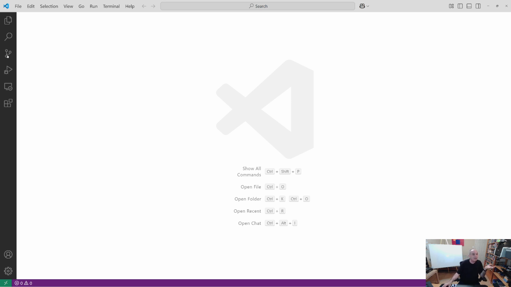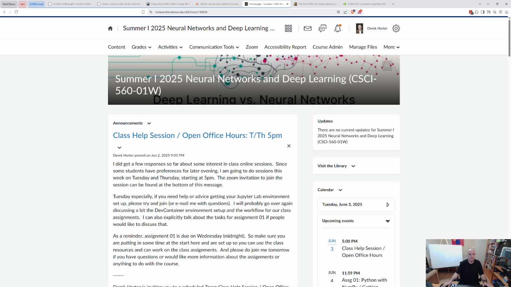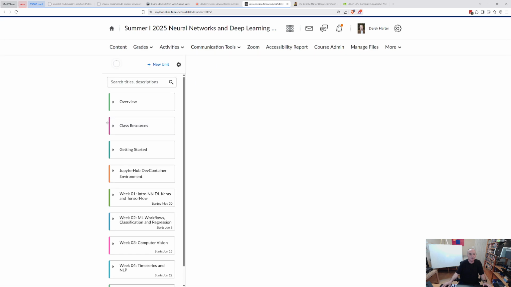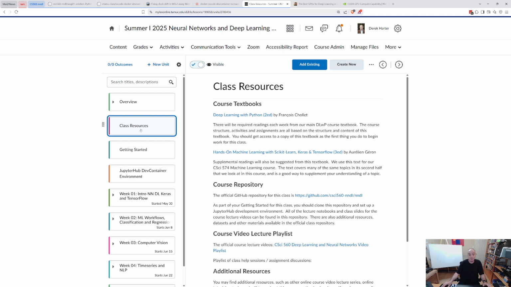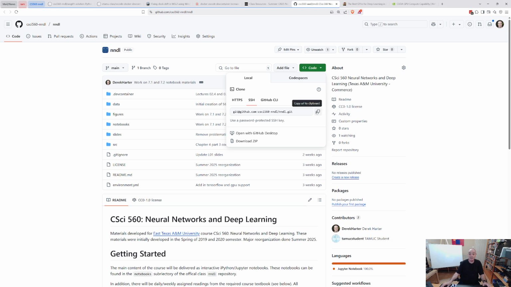I've already cloned the class repository. In a previous video I don't think I showed the class repository, so let me refer to that real quickly. That's one of the resources that you should have available. This is where you get all the notebooks and the slides and the other resources, so you'll want to clone this.